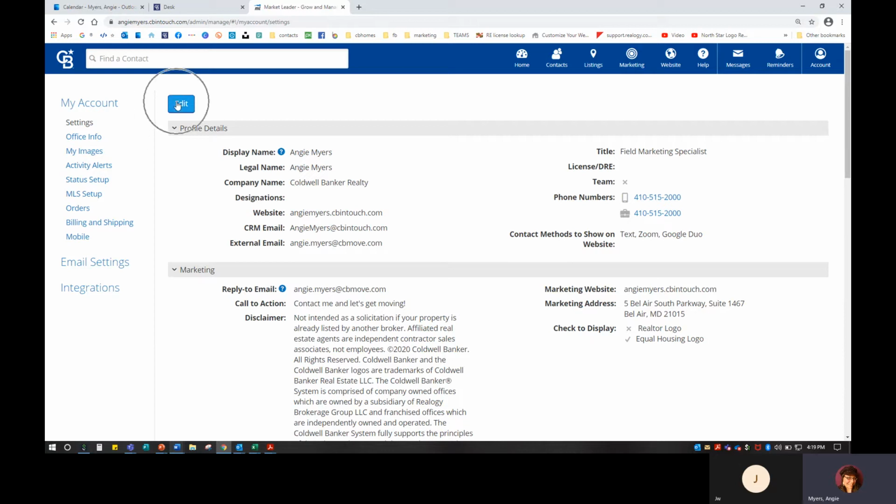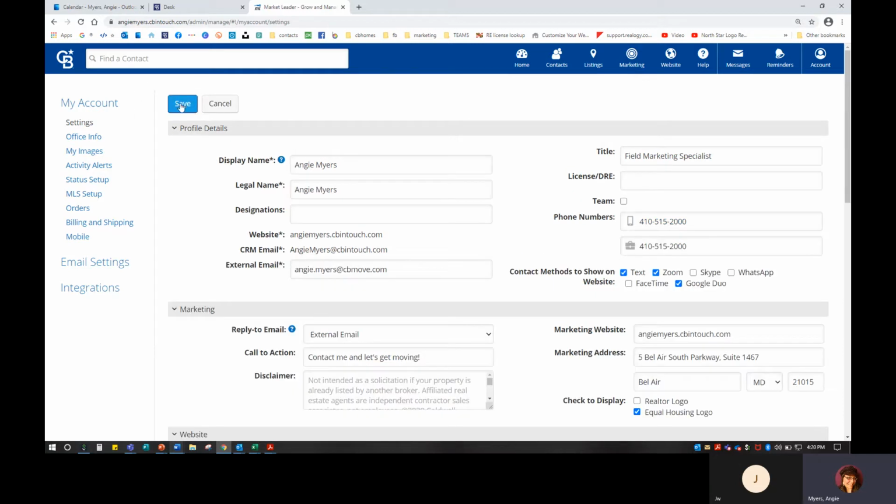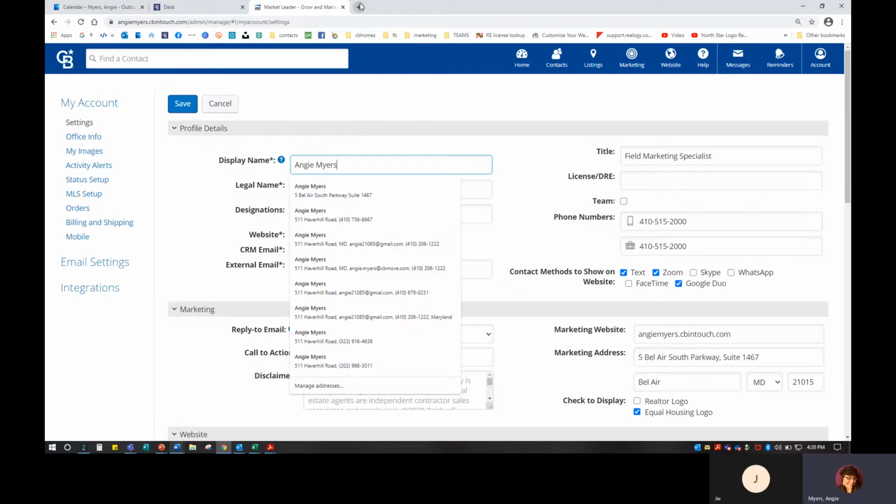So we can hit this blue edit button here, and we can get in and dive into our information. We want to make sure that our display name, so that's the name that's going to come out on the website, on the marketing pieces.